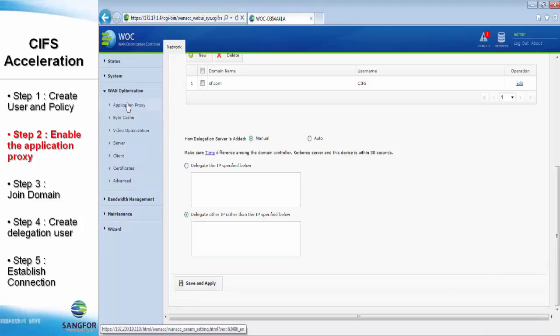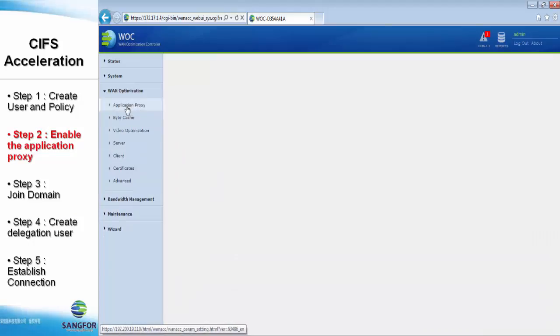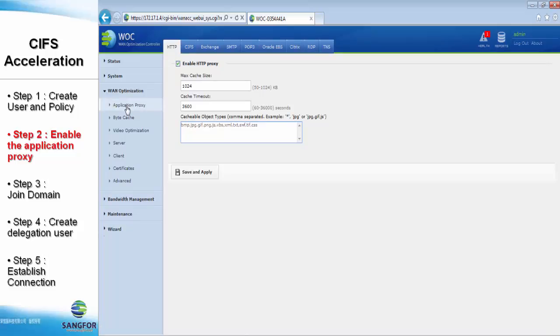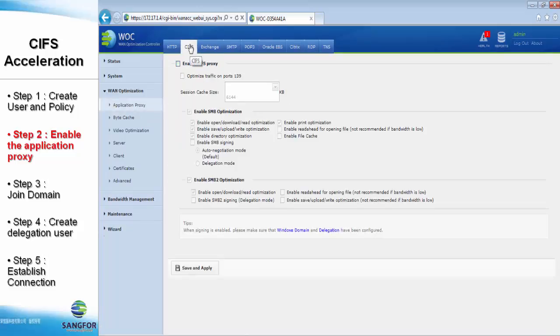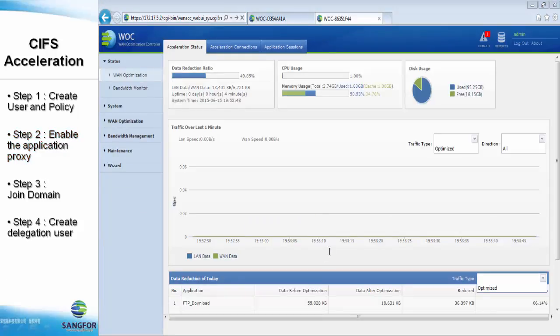After that, we can enable the application proxy for the CIFS. Enable the CIFS proxy, take the same options, and also the delegation mode. After that, save it. Now the error message will no longer appear. In the last step of the configuration, we have to establish the connection in the branch WANO.